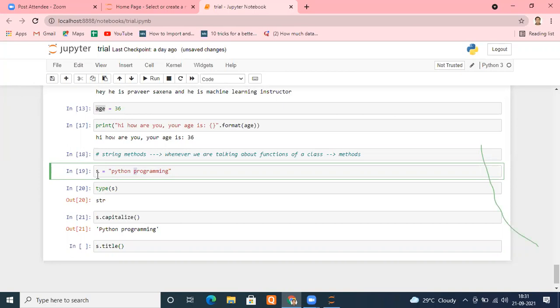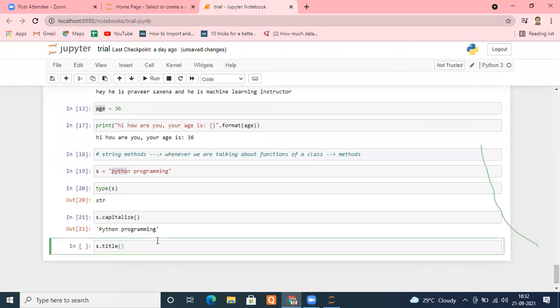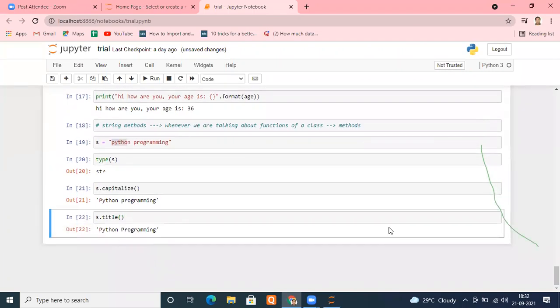So what capitalize does, in an entire string, it will consider the first word, and within this first word it will take the first letter and capitalize that. But in the case of title, it will consider each word independently and capitalize its first letter. Let's check it. Can you check?